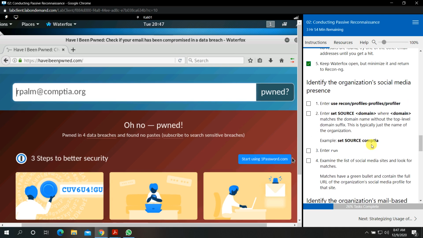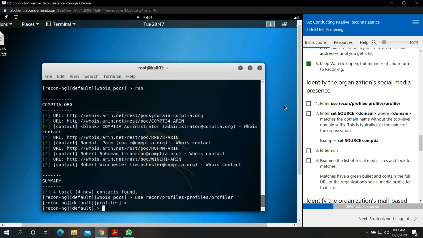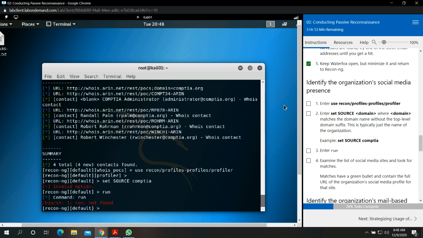So here we have several other labs. Like I can go back to Recon-ng. And then by typing, let's say, use recon profiles, and then profiler, and enter set source. Yeah, normally we just need to set a source with no case sensitivity, but just follow the instruction. So we normally use the uppercase letter. You put in the domain like CompTIA. Enter run. So set source CompTIA.